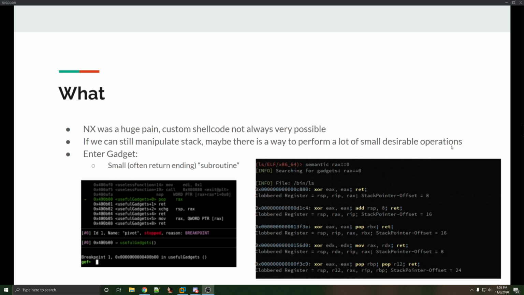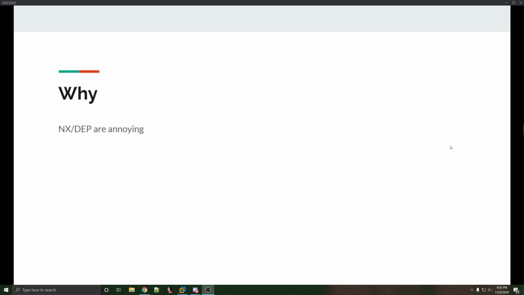So maybe these mini subroutines, called gadgets, could contain everything that we might need if we were to write our shellcode without the rets. So why ROP? We already talked about this. NX and DEP are annoying.